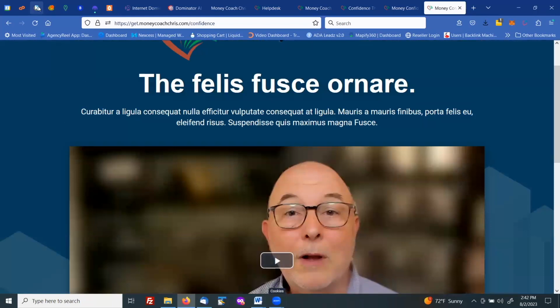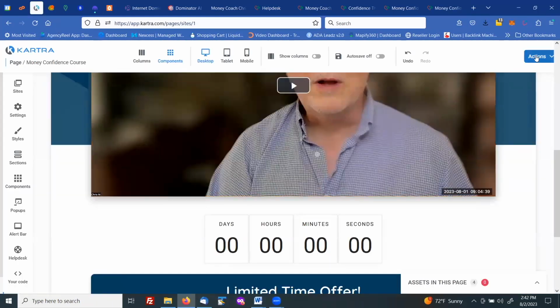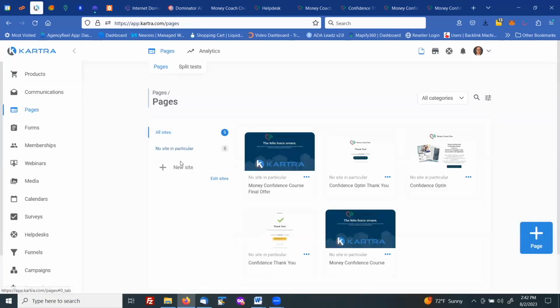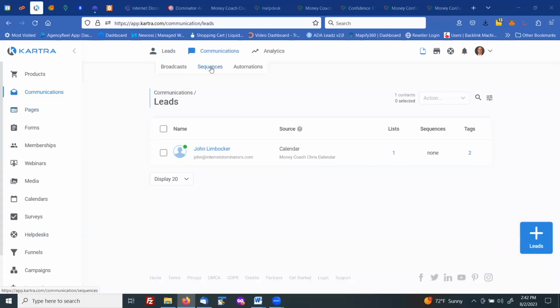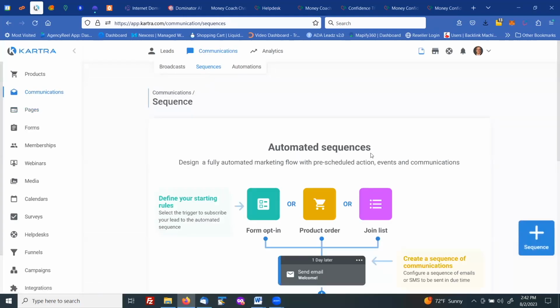So let's go back here. Let's go out of here. We've already published that, so we can return to the dashboard. Now we want to set up the last final piece, and we do that under the communications tab. Up here, this is where we set up our sequences. So we want to come in here.